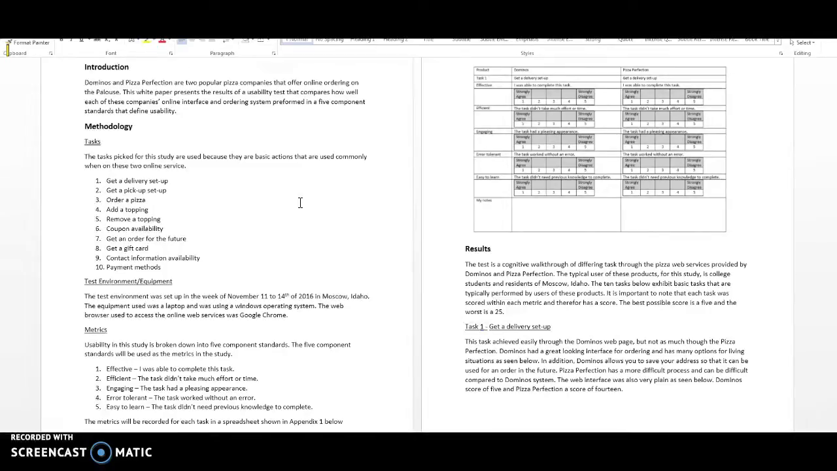I did this on my laptop over a 4-day period, and I tested on 5 different things: the effectiveness, the efficiency of the product, how engaging it was, how error tolerant the program was, and how easy it was to learn. Here on the right, you can see how I set up my tests.